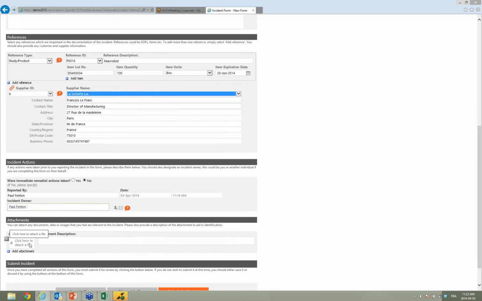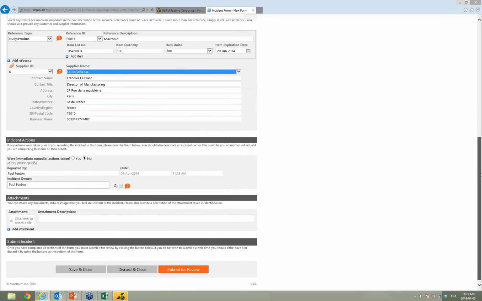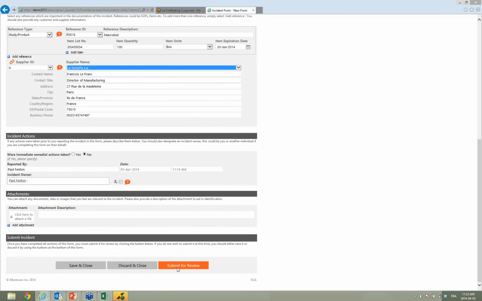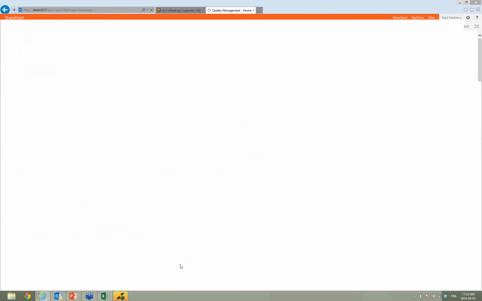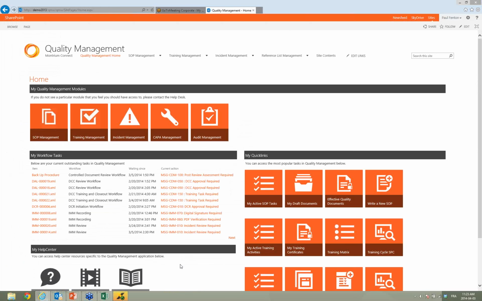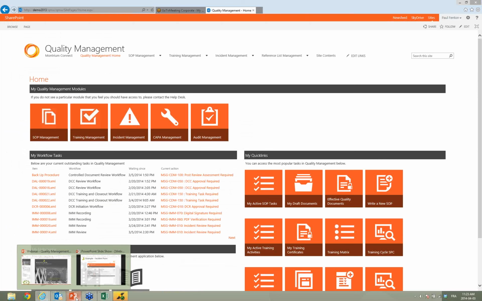I can attach any files. I may have received a report from the supplier telling me that this incident occurred on their end, and it could be a copy of their incident report. That can be useful for analysis, and once I'm done, I would then submit this incident form for review. It's a very straightforward process for collecting that information. It's a very intuitive form with lots of guidance in terms of how to complete it, and more importantly, all of the data within that form is very structured.